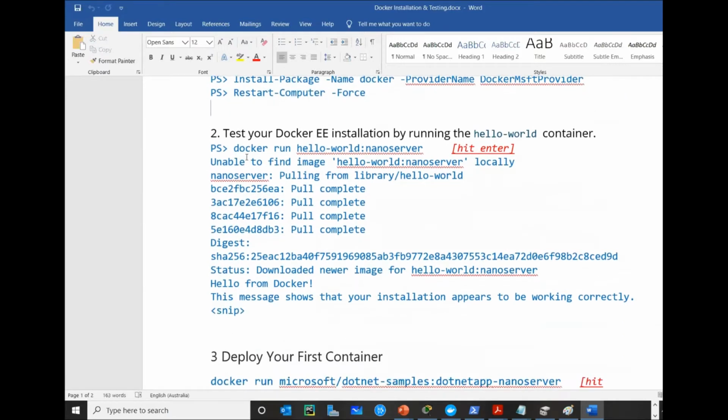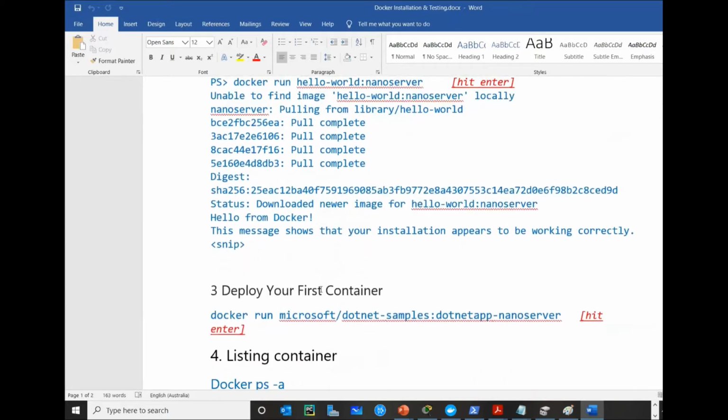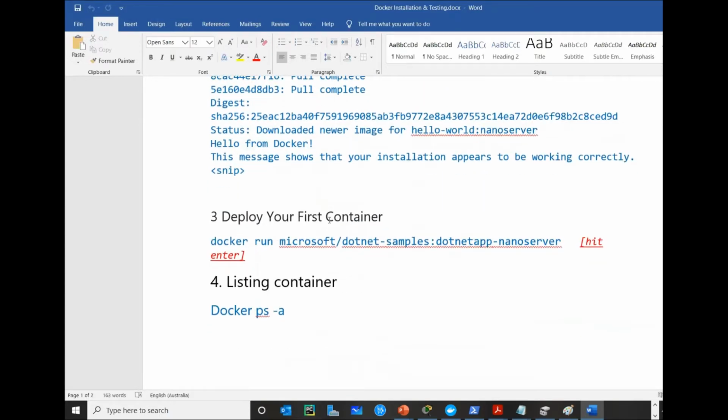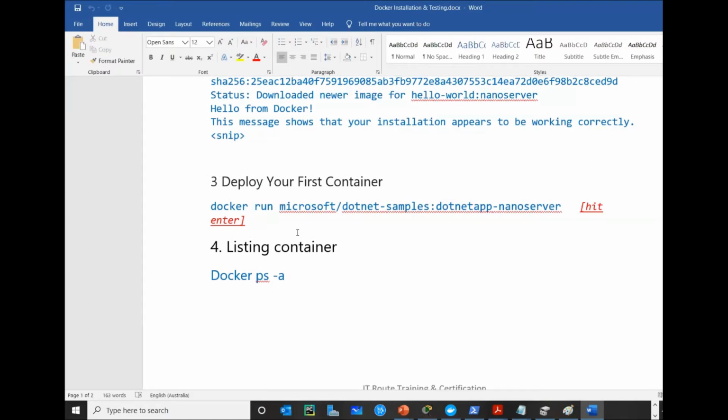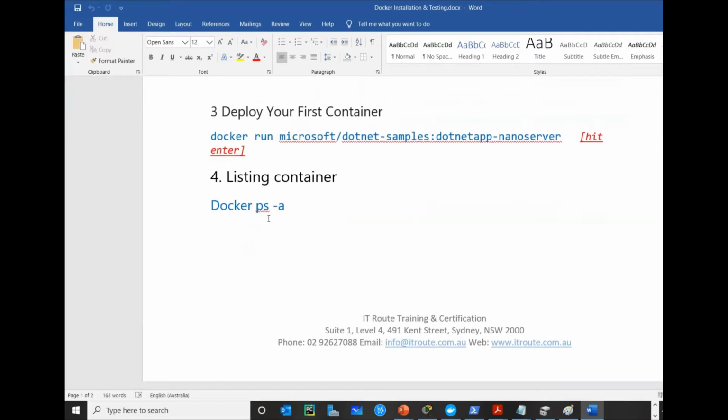After that, we're going to test. If we run this command, it will test and see whether your Docker is working or not. If you find "hello from Docker", that means your Docker is working. Then deploy your first container. This is one of the pre-built images we have, .NET already built. We can deploy this one and check a few things around that. And we'll be able to list the container information as well.